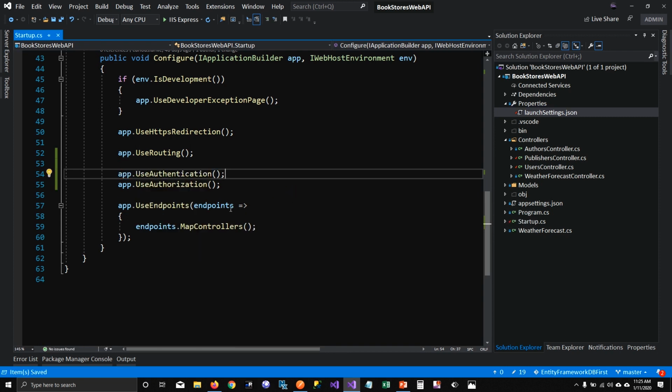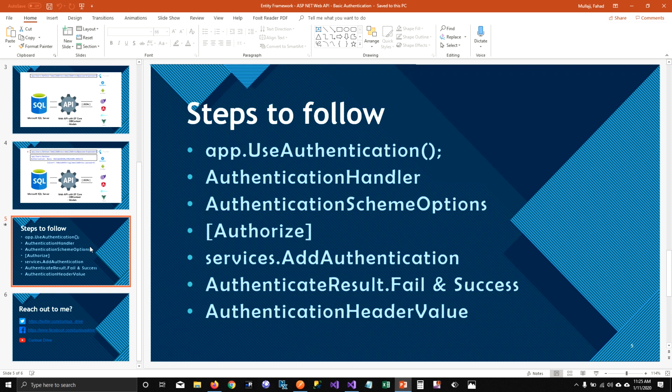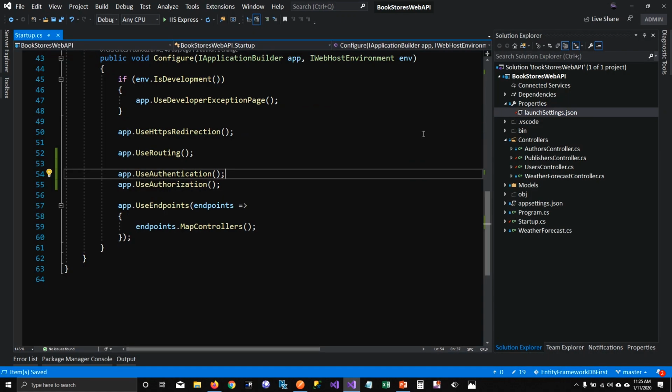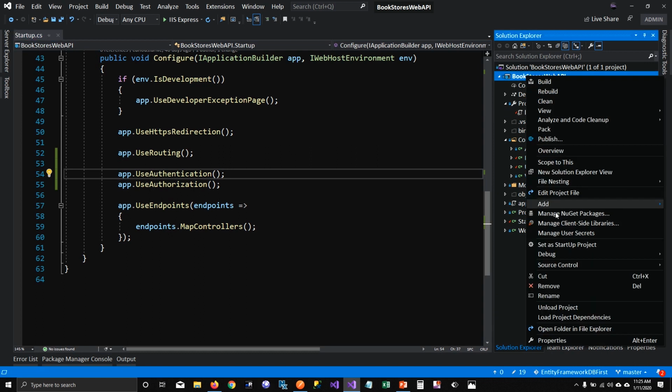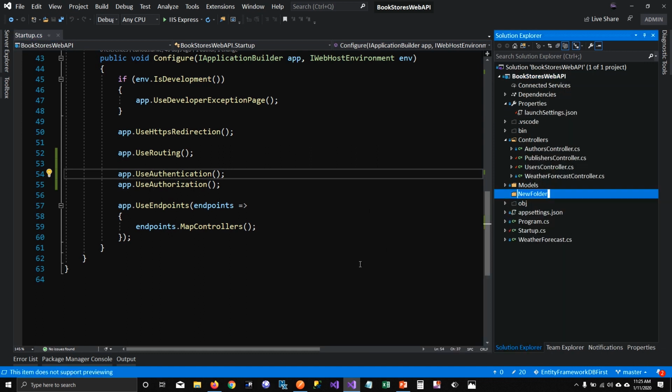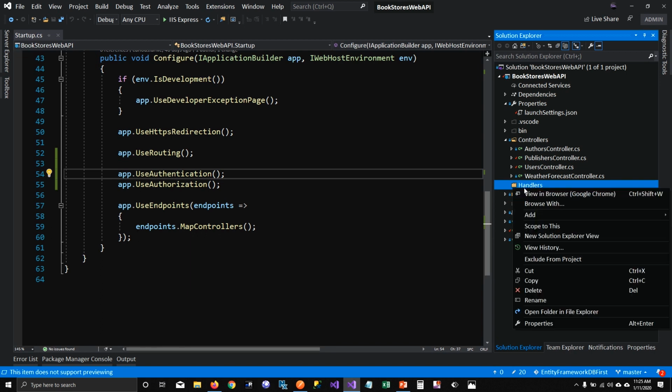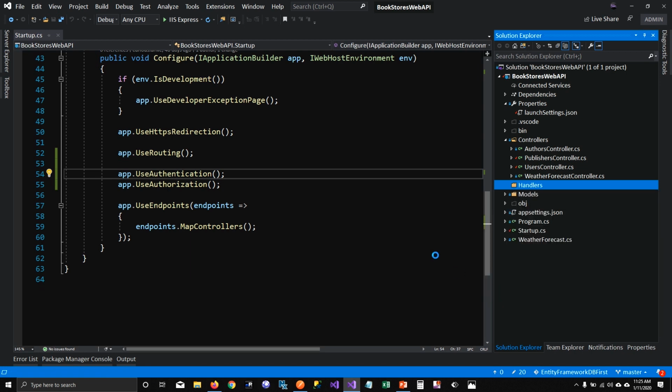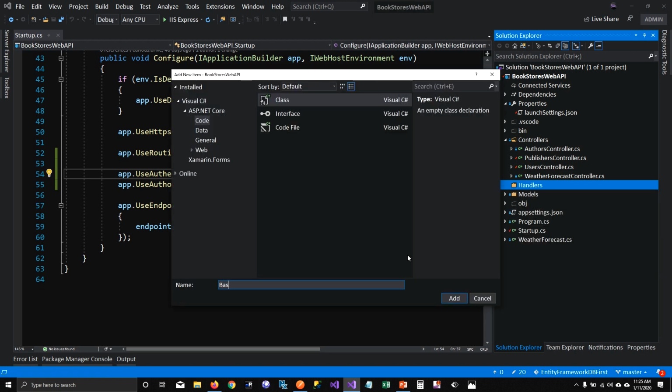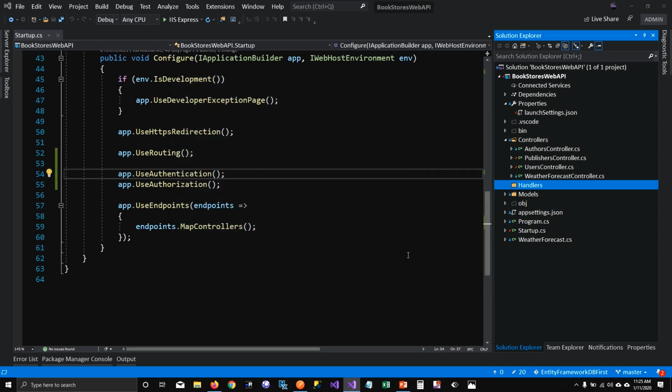Nice. And now our app knows that we could send some requests which need to be authenticated. Second thing that you need to do, you need to create an authentication handler. So let's go ahead and create the authentication handler. I'm going to create a folder here, call it handlers, and I'm going to add a class and call it basic authentication handler.